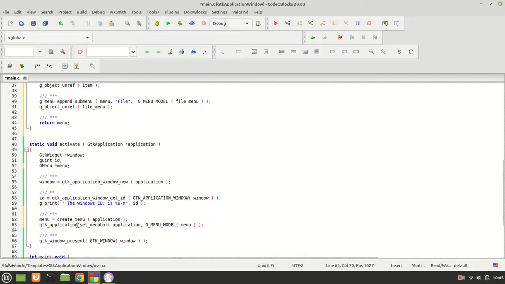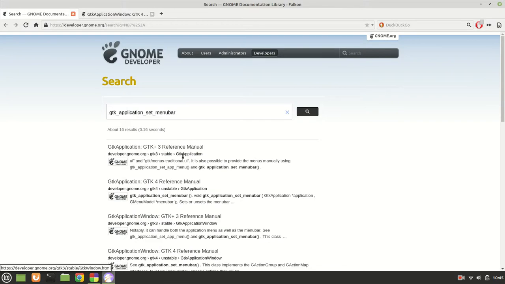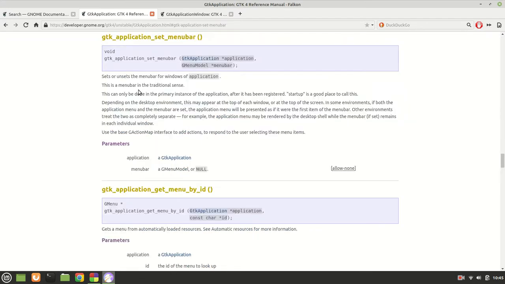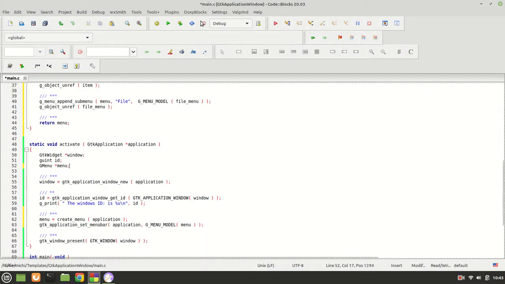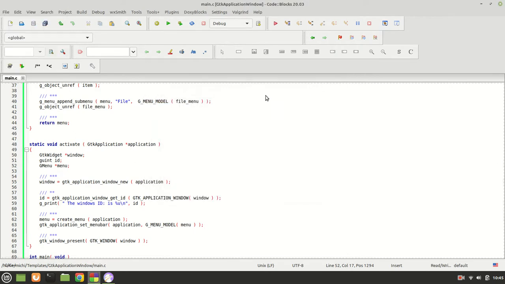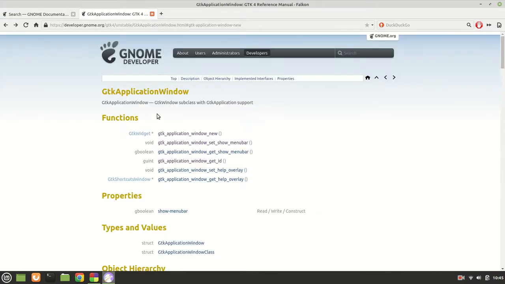Now let us check first what exactly this function does, even if it's not the case right now to talk about it. We are going to talk about it in the GtkApplication tutorials. Right here, GtkApplication sets or unsets the menu bar for windows of the application. So this is a menu bar in the traditional sense. I'm going to close it because we don't need it right now. But before we proceed, the importance of that function is that right now we have nothing, because its default is set to false.